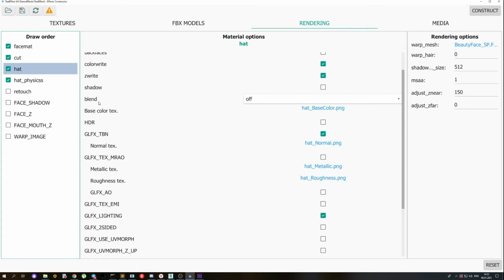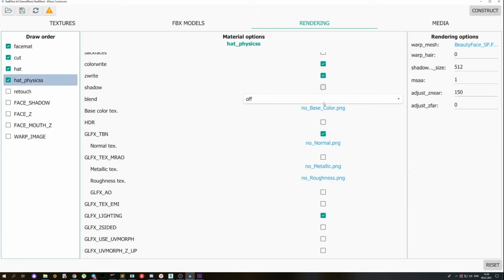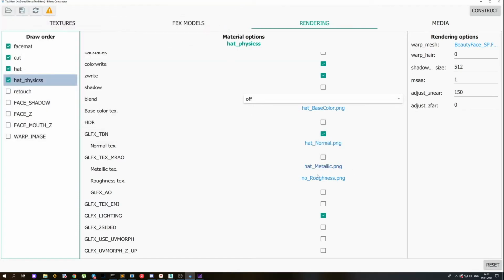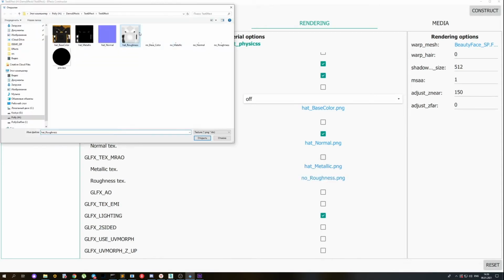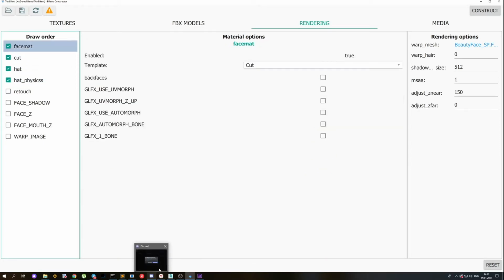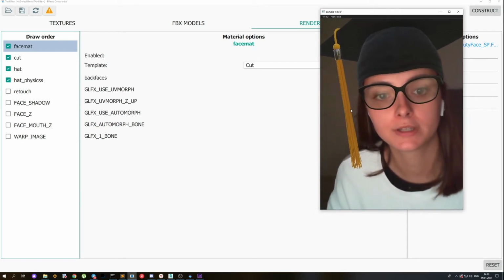And also I have blending here, because I will change it to alpha because I have glass with opacity. And also, to create reflection we will need HDR. Turn it on, and we will do the same with head physics. Push the construct button, and we see our textures.